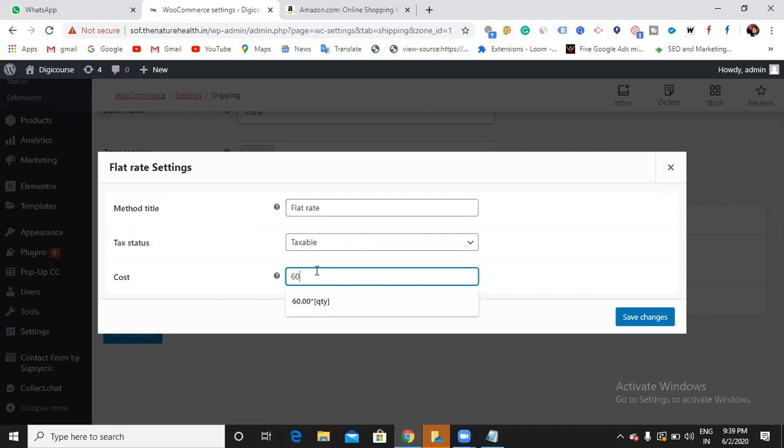Okay, or else 70 rupees, or else 90 rupees. It's up to you. What are the shipping charges? When a delivery boy ships any products to you, how much they are charging, that is what it is. Okay, so now I just used this 90 rupees. That means if one person purchases one product, it is 90 rupees shipping price.